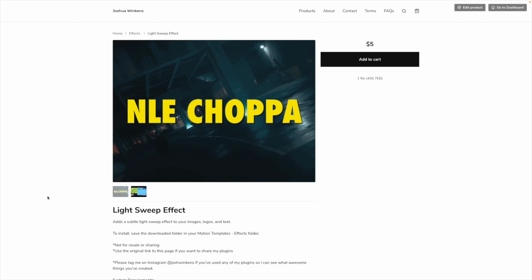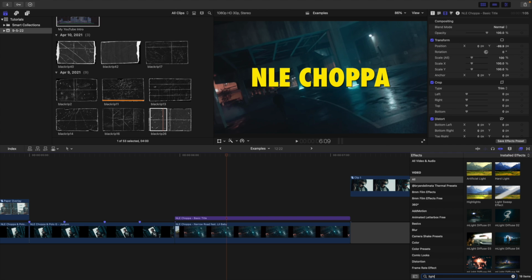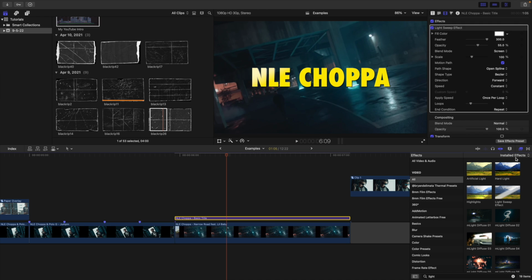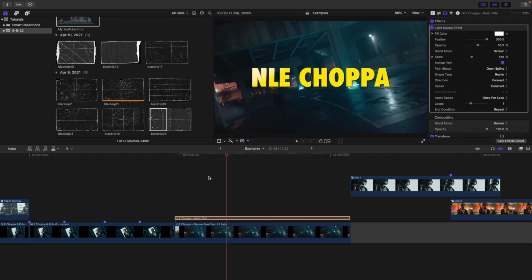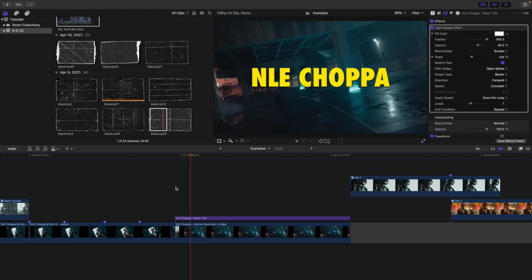The next effect I want to go over is this really cool light sweep effect. Before I made this plugin, it really was only possible to do this effect in Apple Motion, but if you go to my digital store and purchase this effect, it's going to give your image or text or photo, whatever, this really nice light sweep effect.